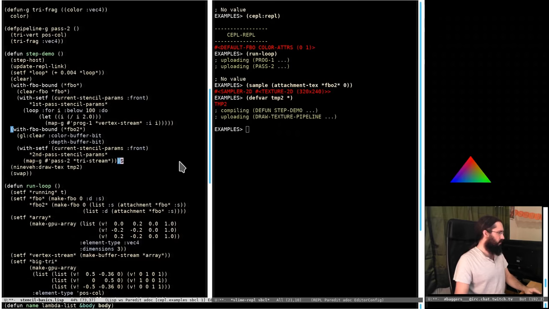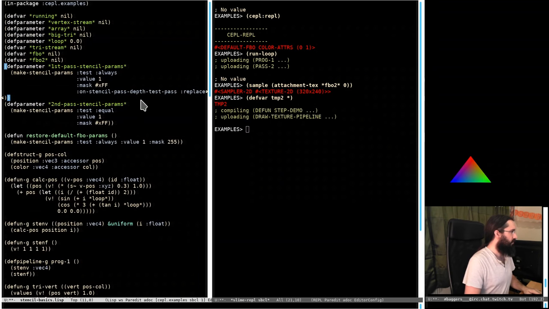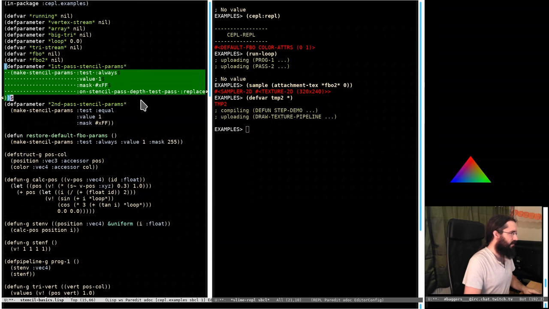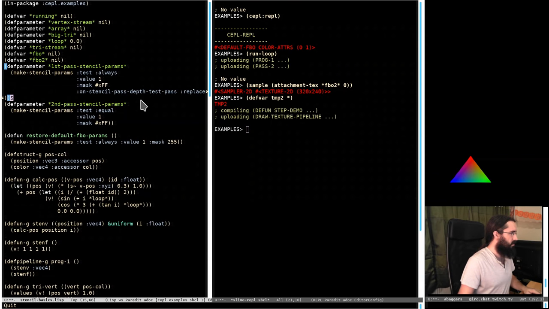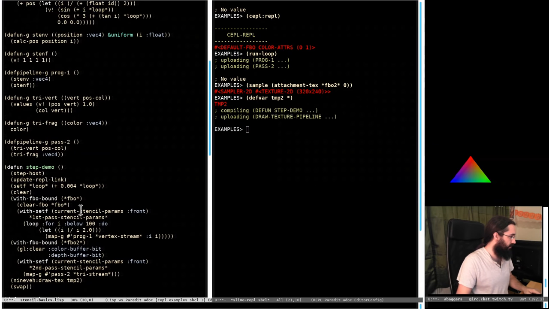So in my head, what we've got here is something which sets the stencil params. So the first stencil params are: the stencil test always passes, so for every fragment, we are going to do replace with one. So it gets zeroed out, and then we replace everything with one, wherever those triangles are, in the first pass.